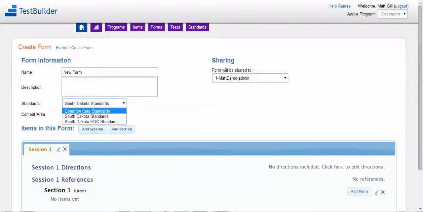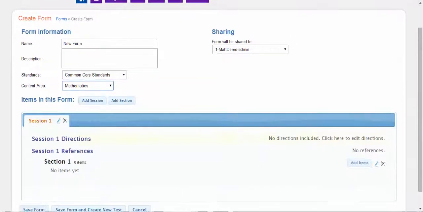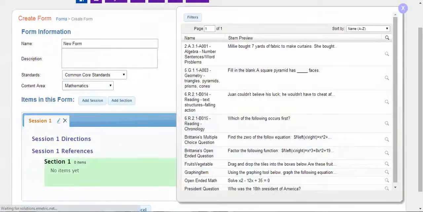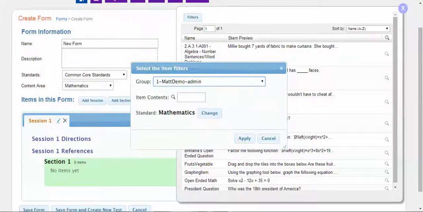I am going to just choose Math. So I do Common Core Standards, Mathematics. Remember to add directions to your form, but what I am going to click on is Add Items. And you may have nothing populate here. You'll have to click on Filters, and that's because of the group you're in.